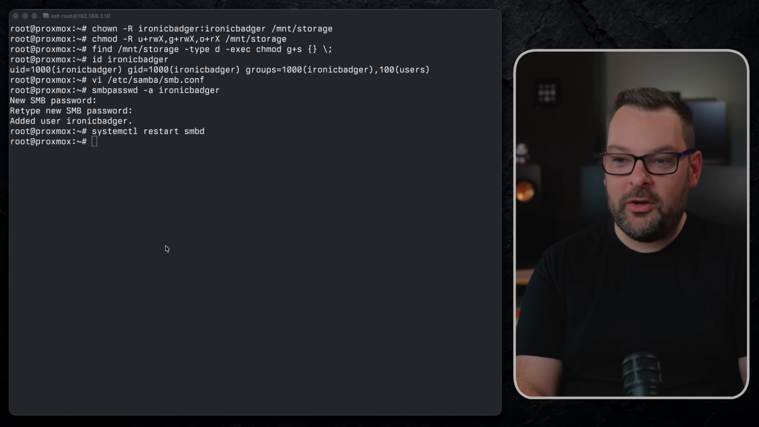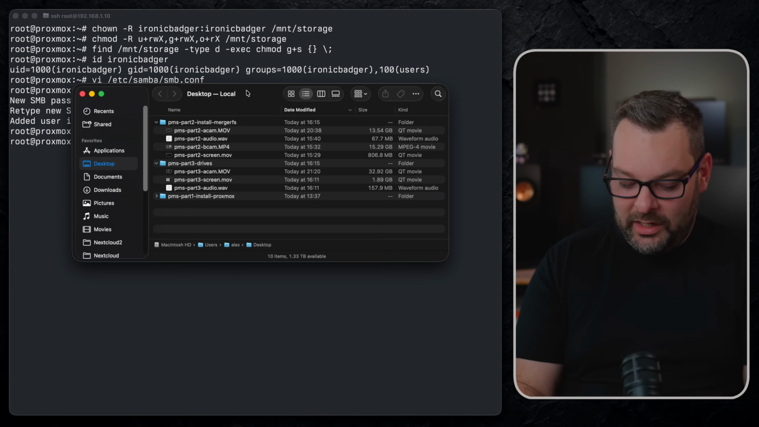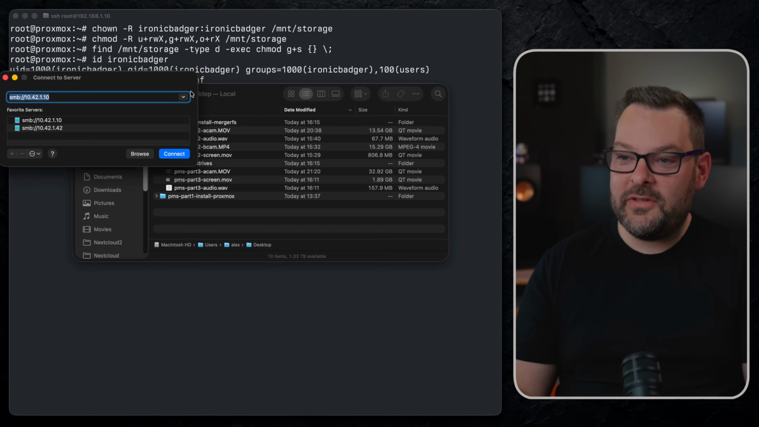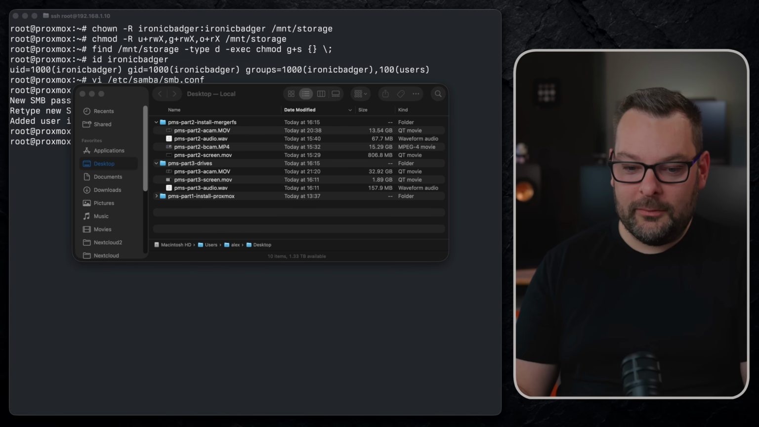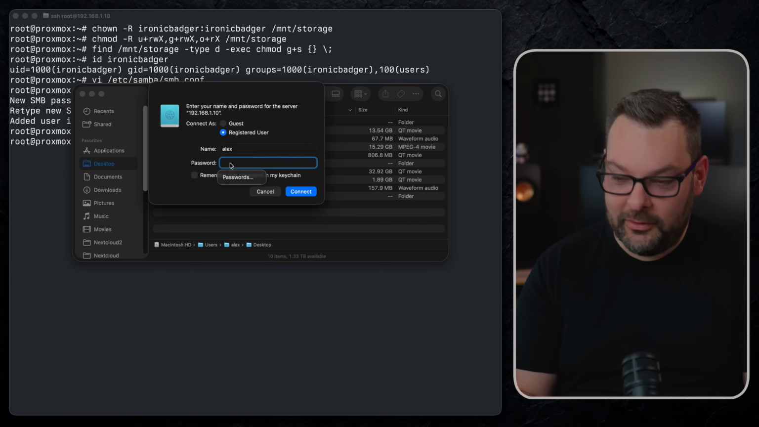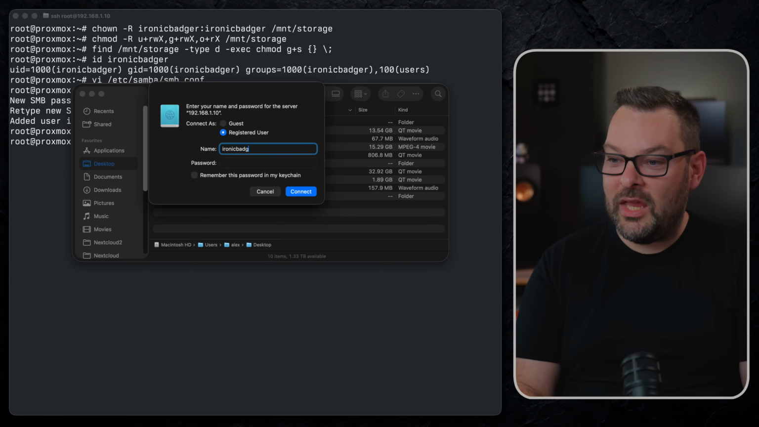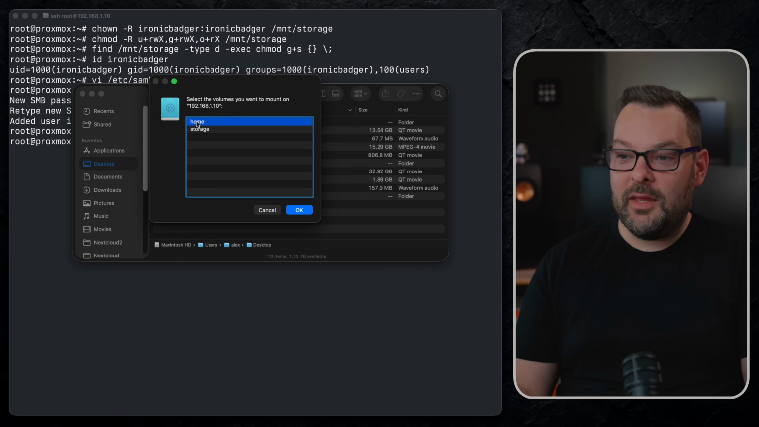And now what I'm going to do is just load up the Finder. Where is it? I can't find the Finder. And then I'm going to do a Command K. On macOS, this is how you connect to remote servers. And I'm going to do 192.168.1.10 and connect to that. And all being well, this came up on a different screen because macOS does that for reasons I still don't fully understand. I'm going to put in my username of Ironic Badger and the password that I have and connect in. And I am offered the choice of mounting the Ironic Badger home user folder or storage.